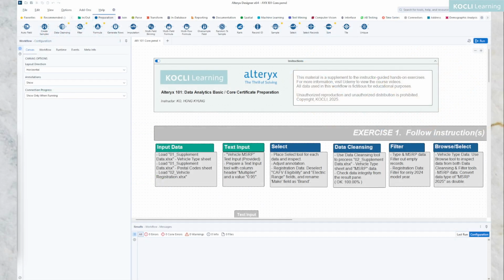The default screen in Alteryx Designer includes 3 sectional panels. The one in the middle is called Canvas. On the left is called Configuration. And at the bottom section, you can see Result pane.